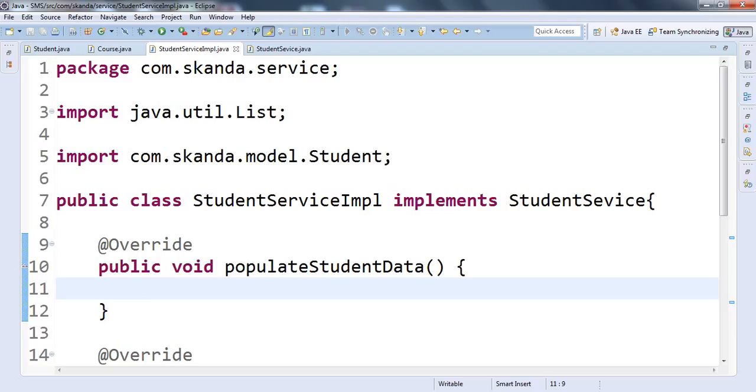So what is my plan is, as of now I don't want to interact with any database. So instead of that, I am just manipulating with some hash map. So I am getting all the student data and I am keeping it inside a hash map. So let me create a hash map. Hash map will always be key value based, right?